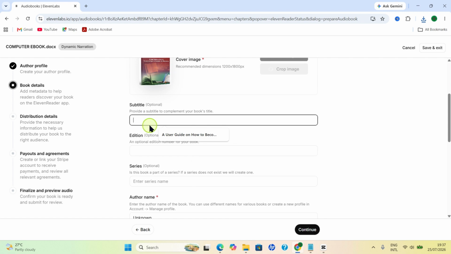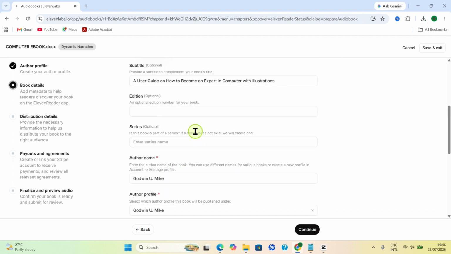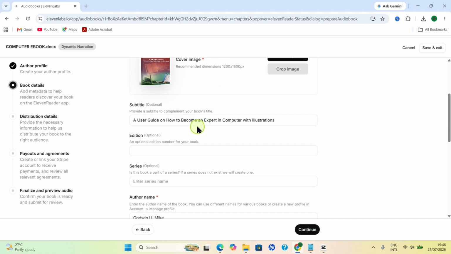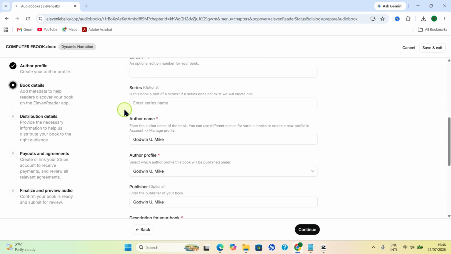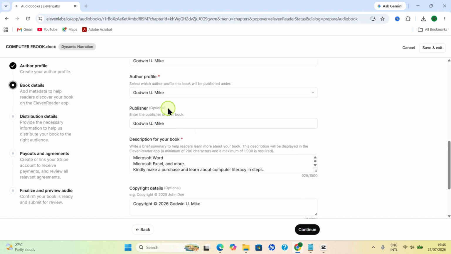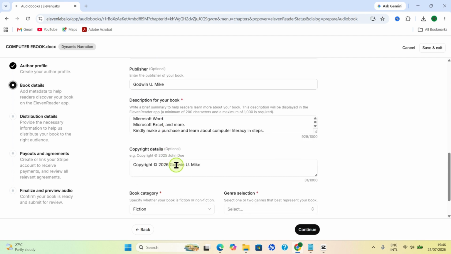So let's add the subtitle. So do that on your own and then fill the rest of this information here. Okay, all right, all this information has been filled. The subtitle, if you don't have any subtitle, don't bother, it's not part of any series. The author name is my pen name, then the profile name is my pen name as well, so I use the same name. Publisher name optional, but you can still fill in your name.